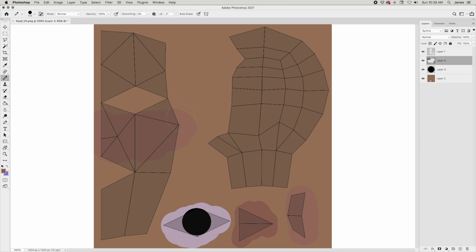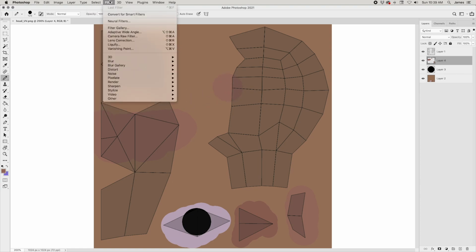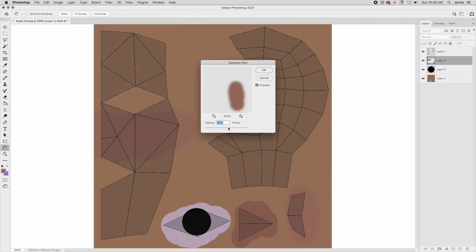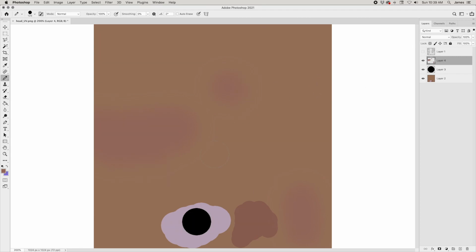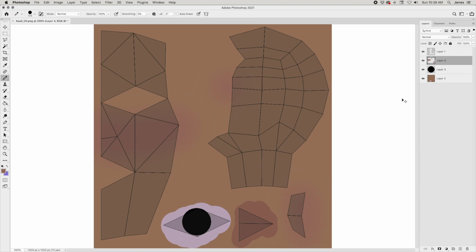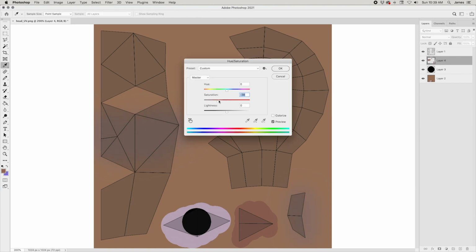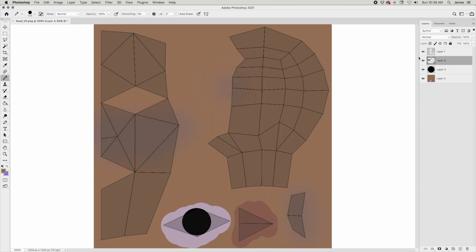And so that's going to creep over to here too. We're going to see that it's very off registered, but there's nothing we can do. And I'm going to go to filter, Gaussian blur, just to fuzz it up. But anyway, it just adds a little bit of movement to this head. I'll take the saturation down, no, that's weird.